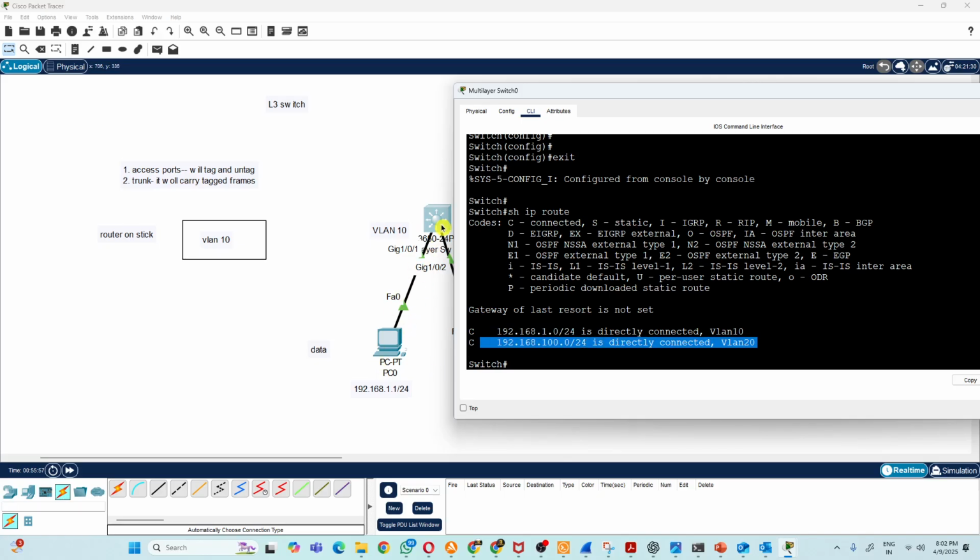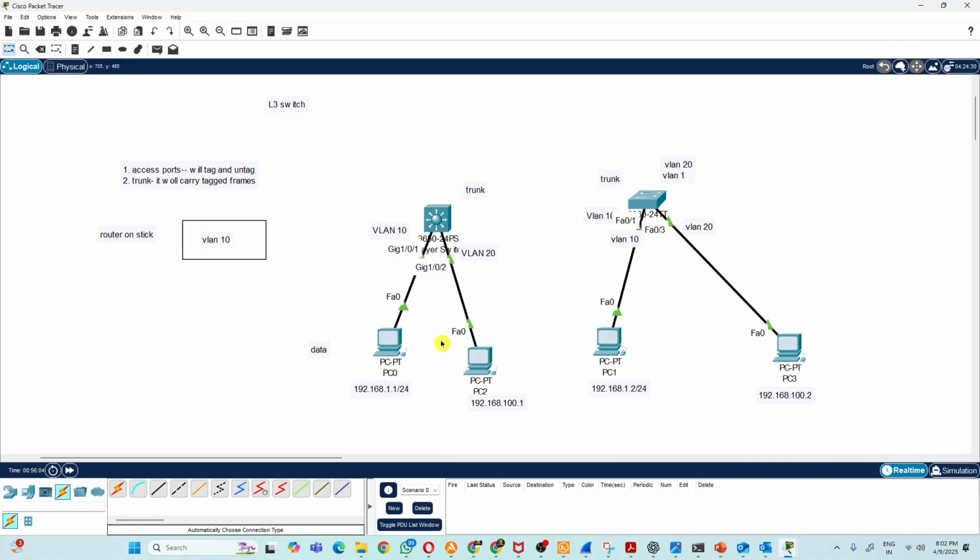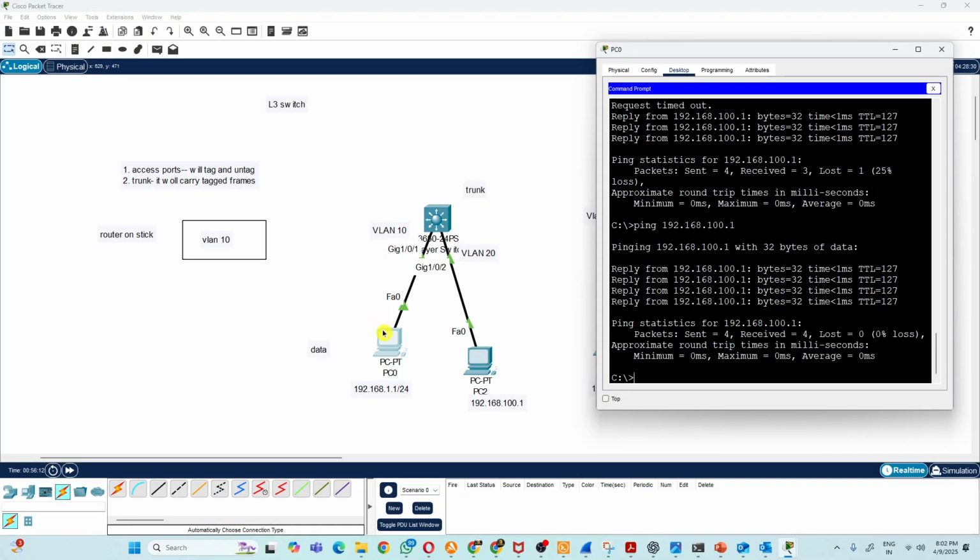So the packet will come here. Destination will be checked as 100.1 and it will be sent to VLAN 20. So this will only work on L3 switches. That's why you can save a lot of amount. That's why routing will happen now, right? You need to enable routing as well.